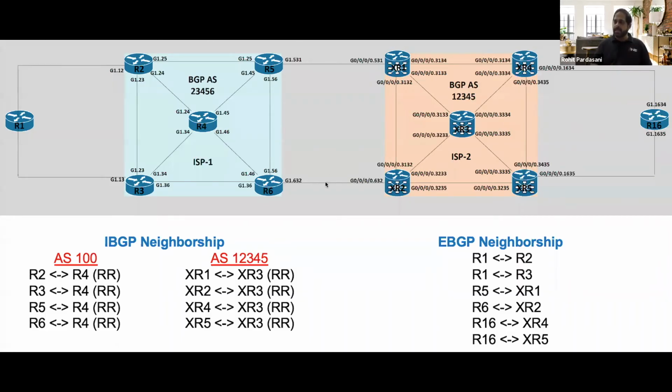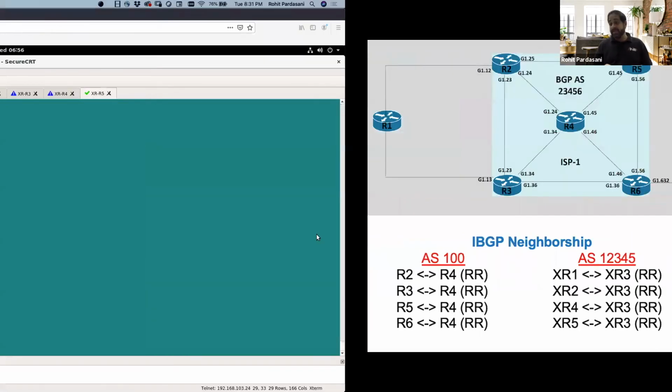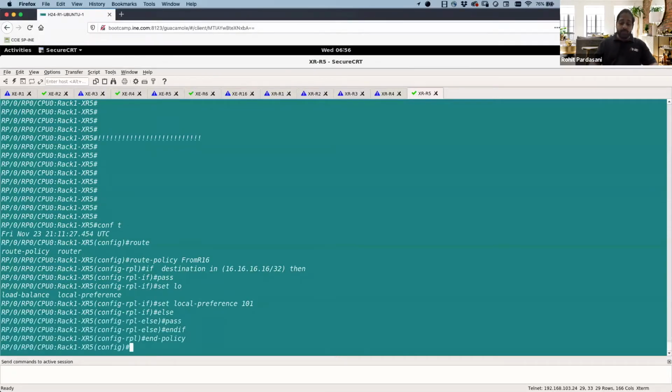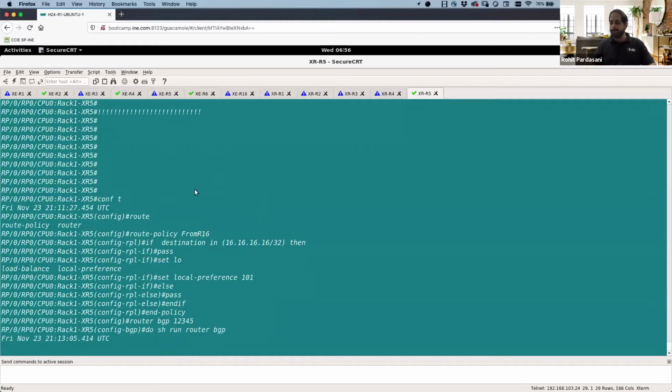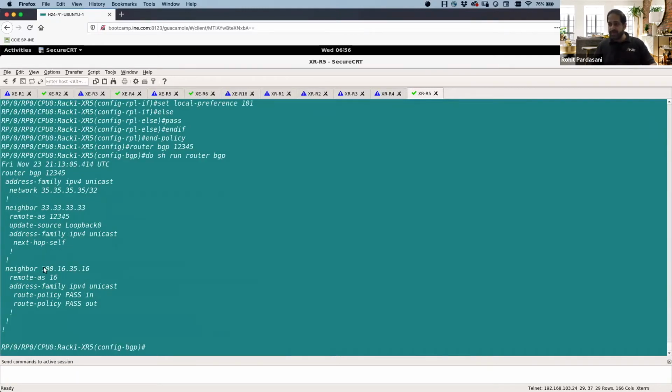So going back to XR5, I would go to router BGP 12345. Let's do a show run router BGP. I would go to my neighbor R16 and apply it inbound. Now here, I already have a route policy applied, so I cannot apply one more route policy. So I'll really have to remove the pass and apply the new one.